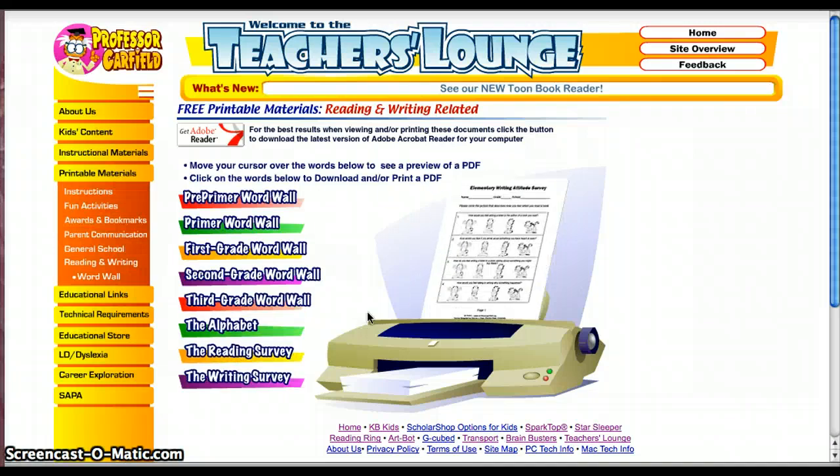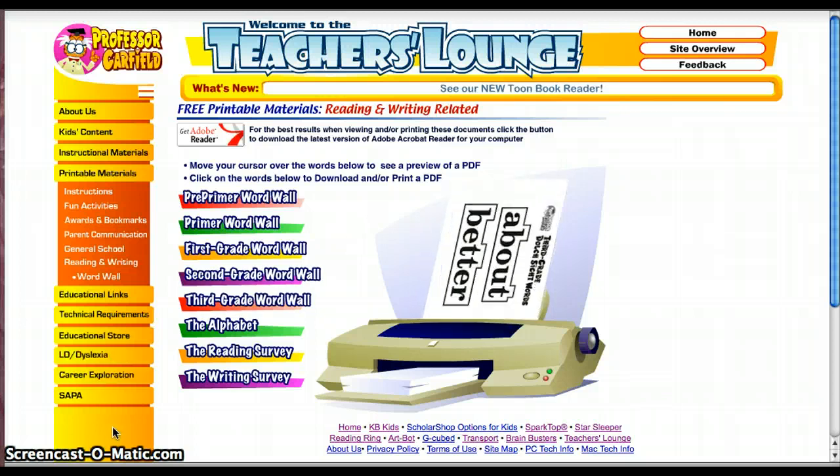So I would definitely use Professor Garfield in my classroom. It has good things for the teachers to use, and it has very educational games that students can play in their spare time. It also has books that you can have students read. You can use those for whole class instruction or just in their spare time. If they have extra time, they could go to the computer and have books read to them online for something different. So I really like this website, and I would definitely recommend checking it out.